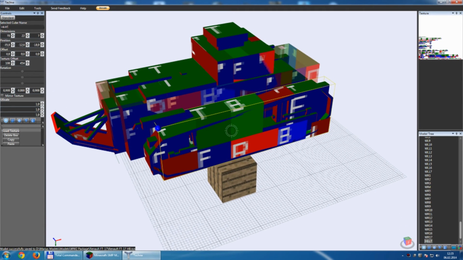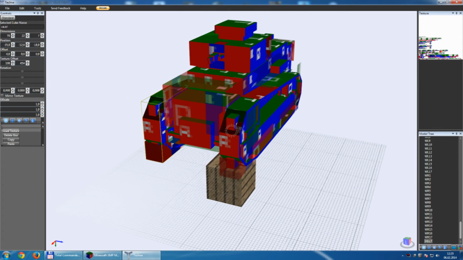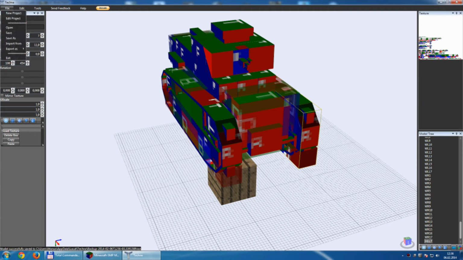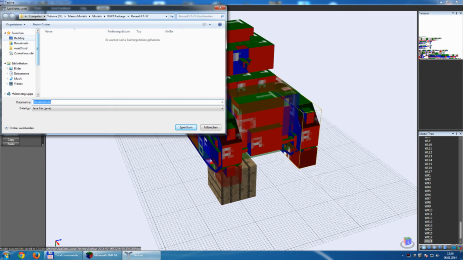So we have 4 blocks. We have here our turret block, we have here our core block, and we have 2 blocks, one on each side, for the hitbox on the wheels. So what we have to do now is quite simple. Export as turbo model and save it to the desktop again.